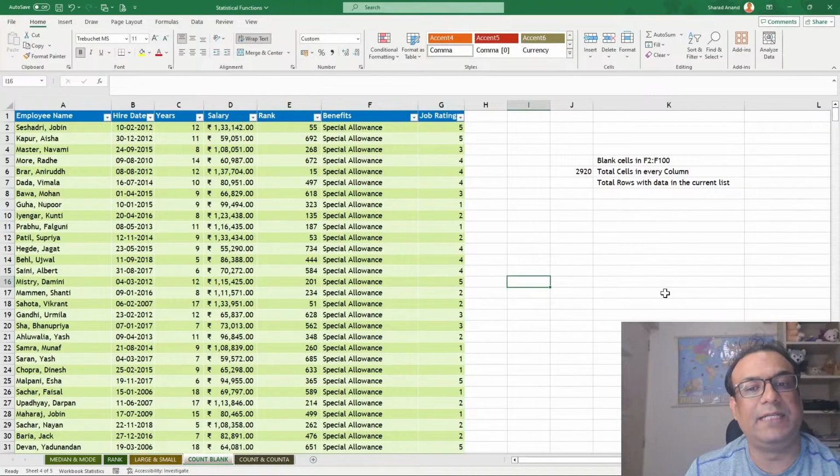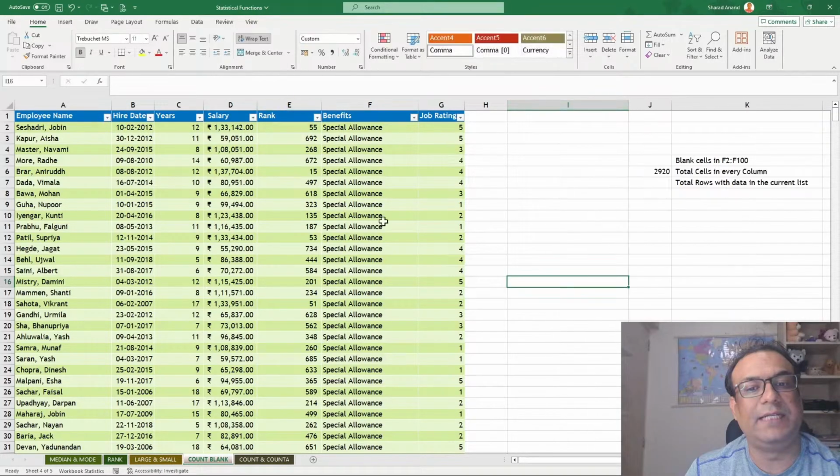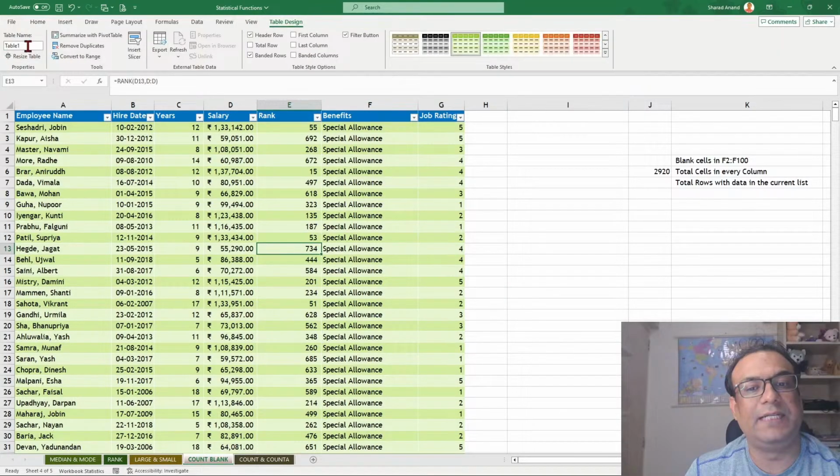I came here, and now I'm going to use that equal count blank. I'm going to calculate the blank cells in column F. So count blank, which is the range? Where is the range? The range is in my table. So I'm going to use Table1. How do I know it's Table1? Because if I click here, I'm going to have a table name. And I'm going to name it maybe HR table.